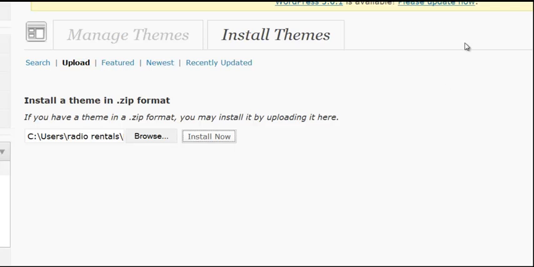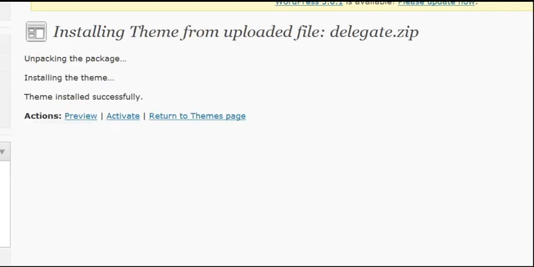It'll take a few seconds, so I'll just pause for a sec. Okay, so once it's installed, this is what shows up: installing theme from uploaded file, Delegate, and it's already done. And now what we want to do is click Activate, because that's what we want to have showing on the website. So click Activate.